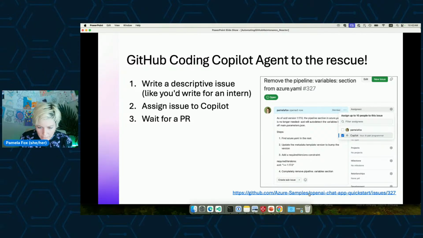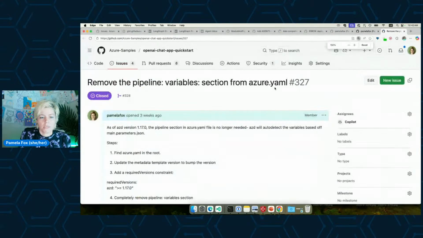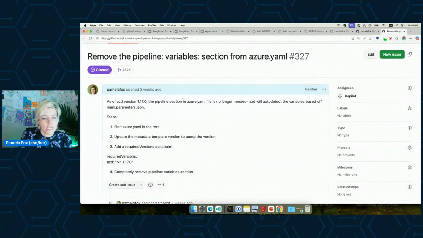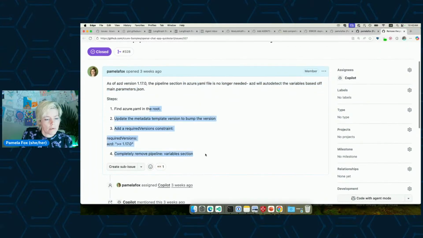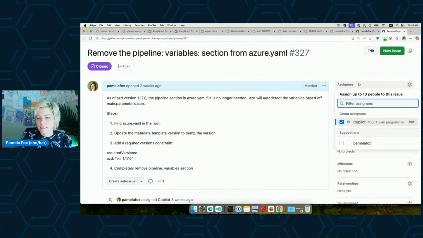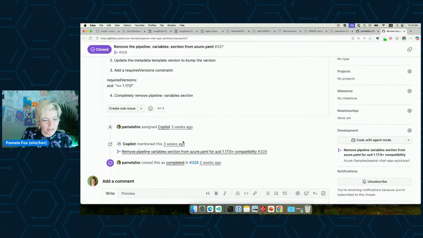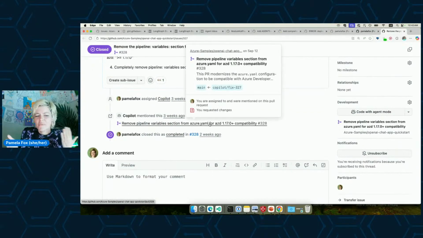So here's one I did last week. Let me open that up and show you, right? So here, I said, okay, you need to change this YAML file and find it, update a version number, add this constraint and remove a section, right? And then I assigned it to Copilot. So here I assigned to Copilot. And then Copilot put its eyes on it. And then Copilot made a PR. And it does it within like 20 minutes or so, depending on how long it takes to work on it.